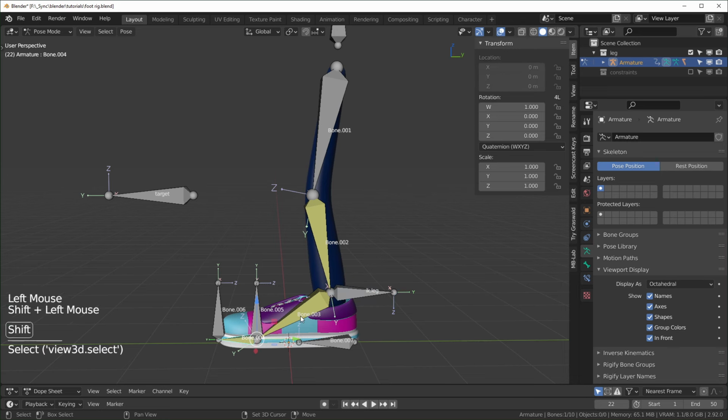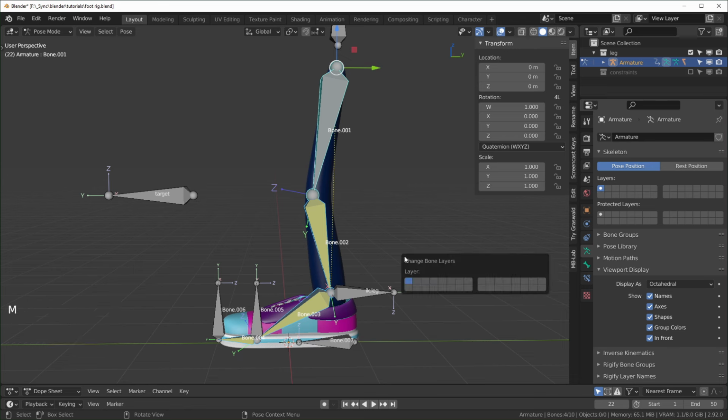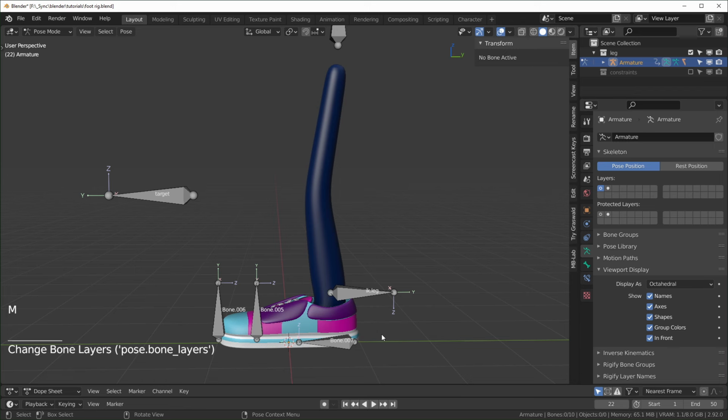I'll take all the deforming bones right here and just move those to this layer right here. So you can do that by selecting those and hitting M, and then just selecting that layer right there. And then if you want to see those, you can just click it over here. And if you want to see both layers at the same time, you can shift click like that.